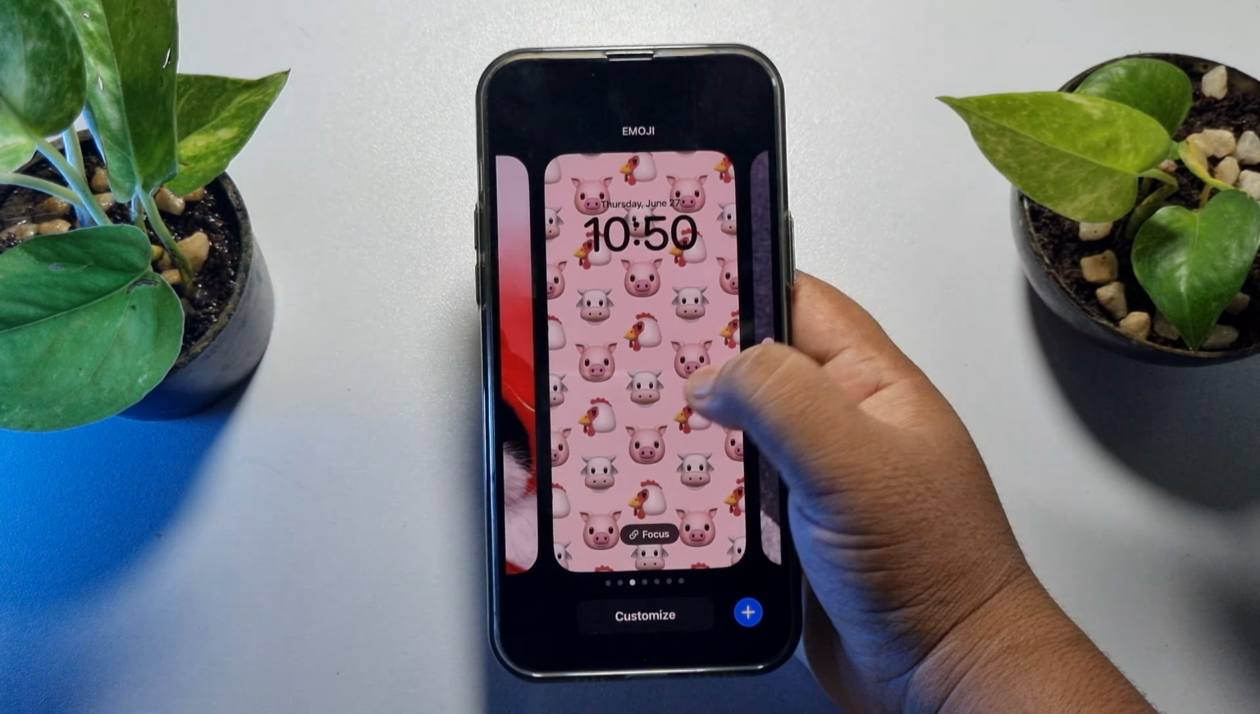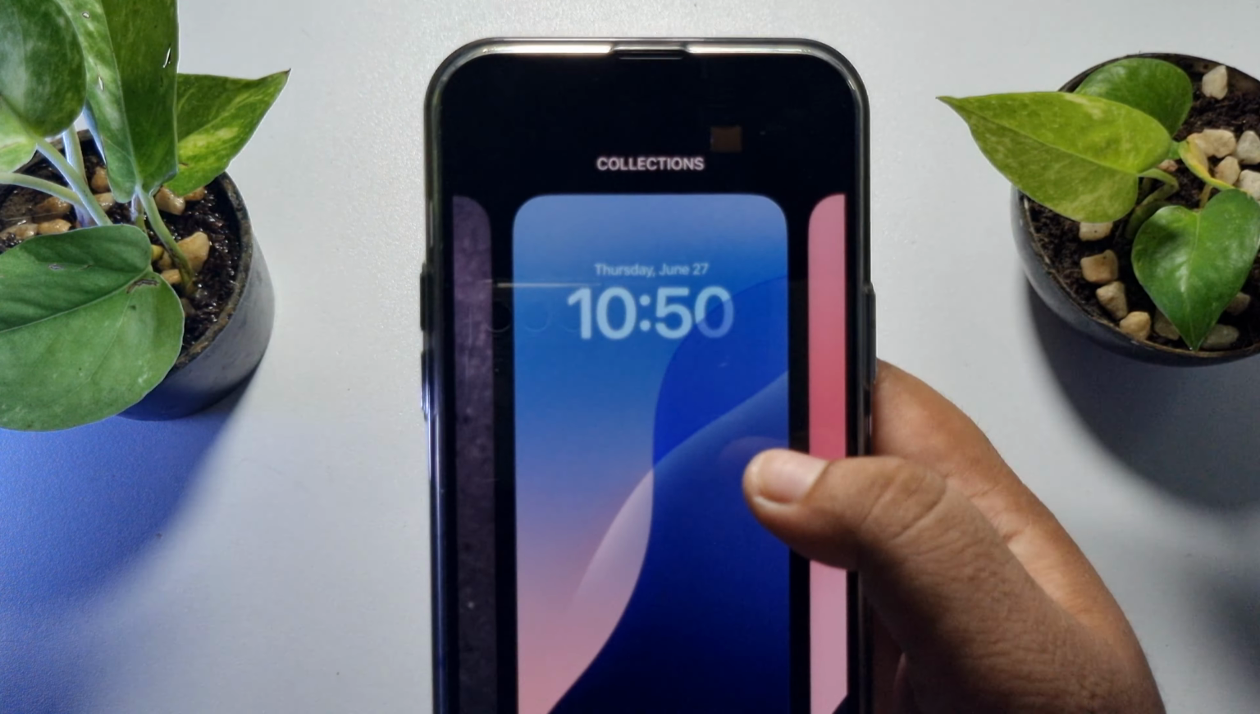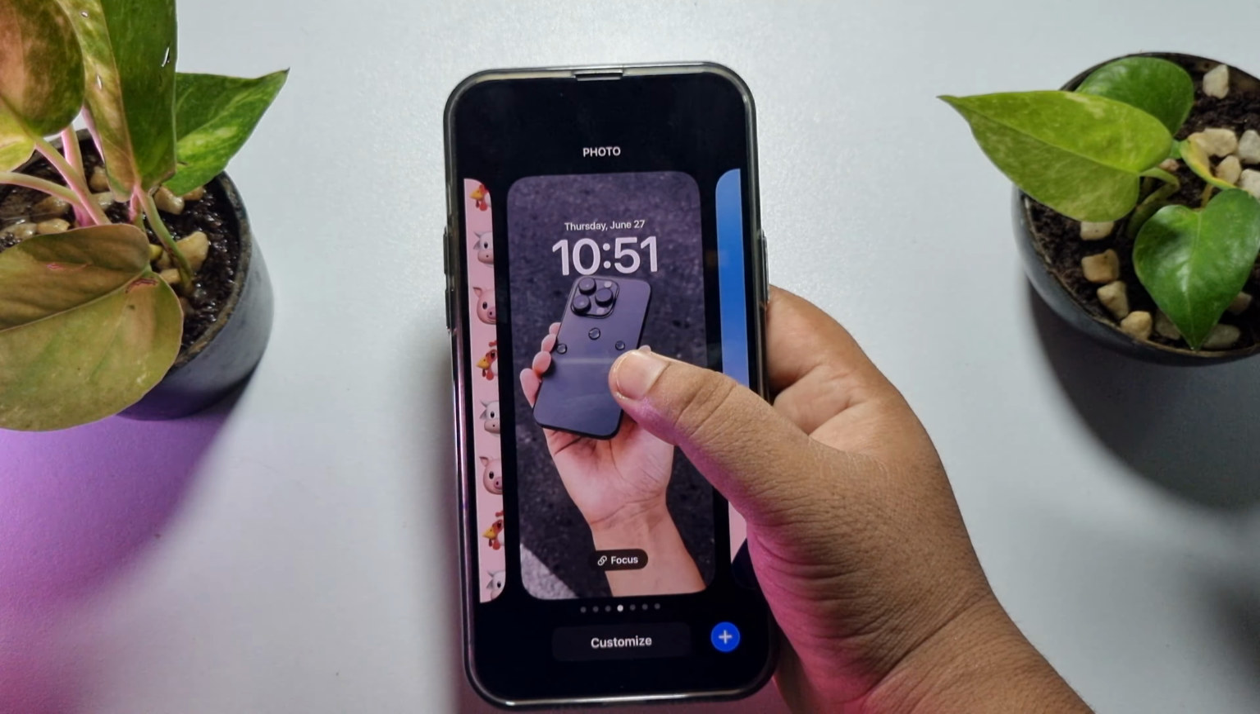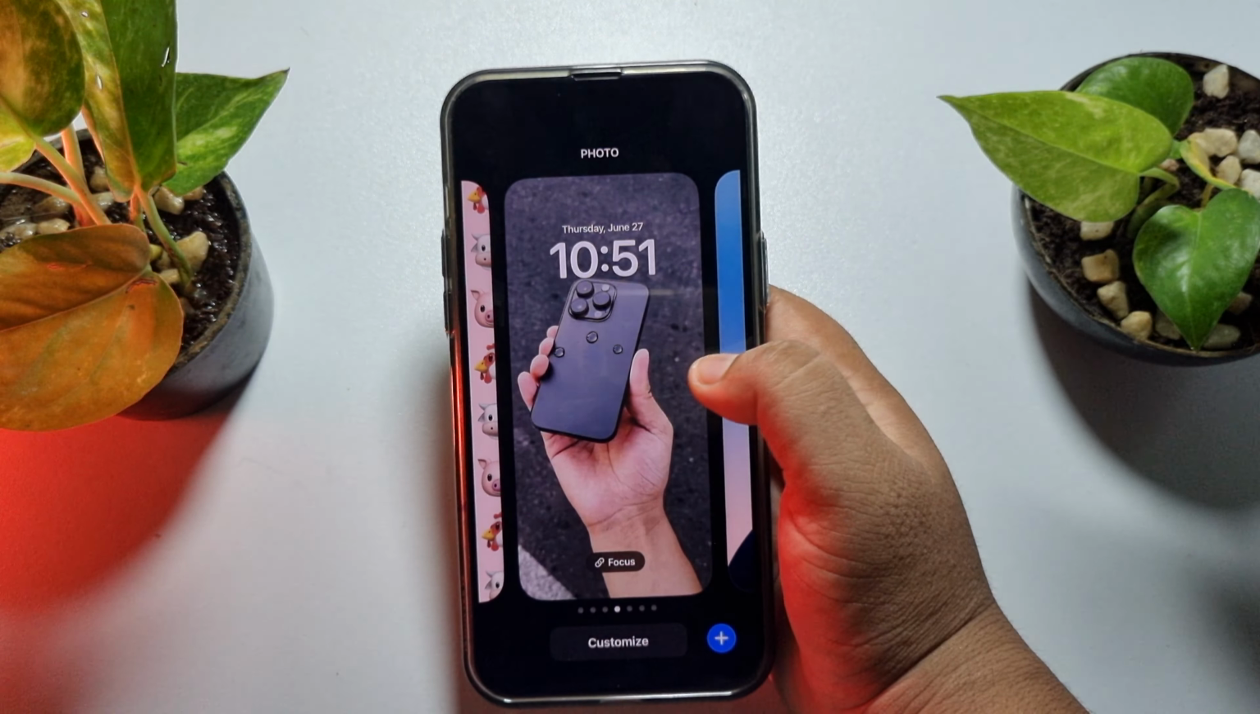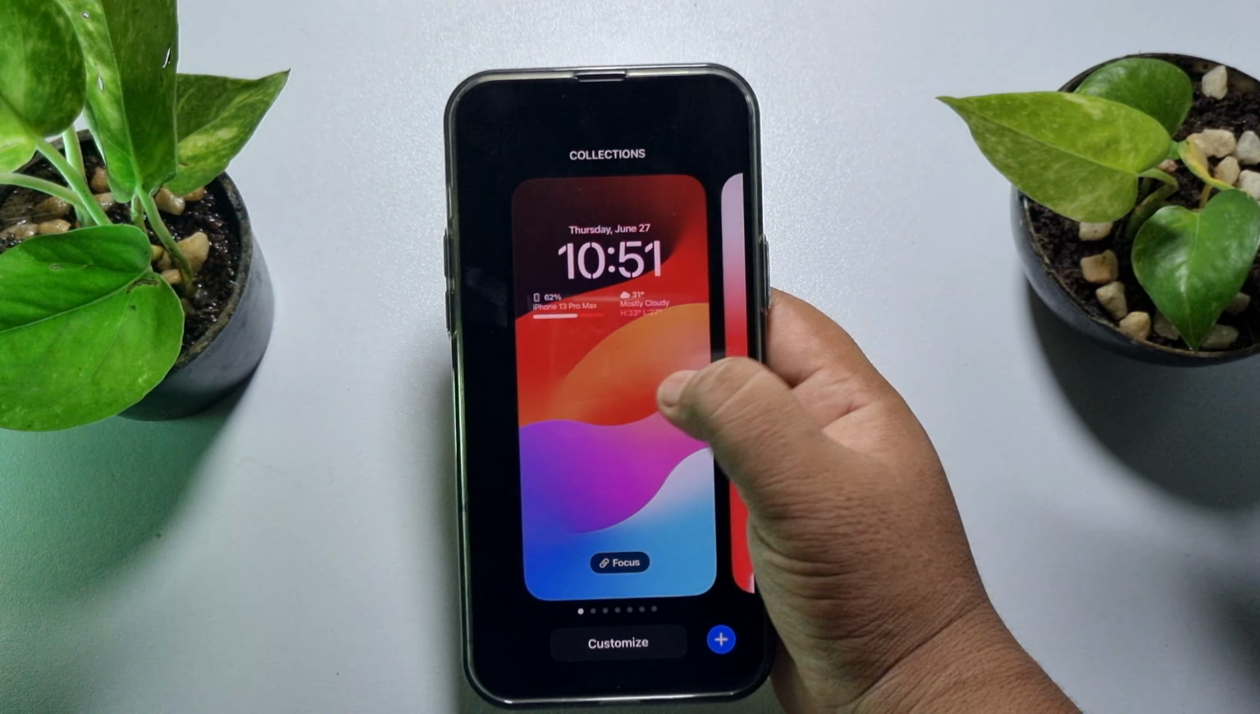created wallpapers. So as you can see, this is my current wallpaper, and if I scroll to this left hand menu, as you can see, all of my old wallpapers are loading.